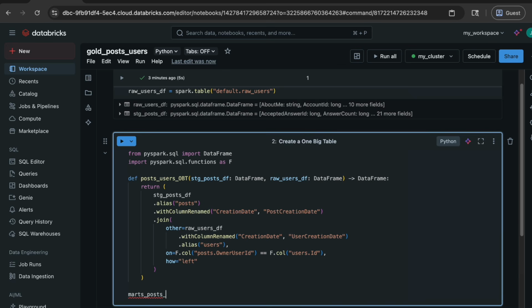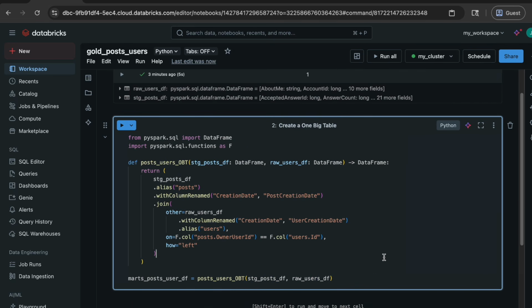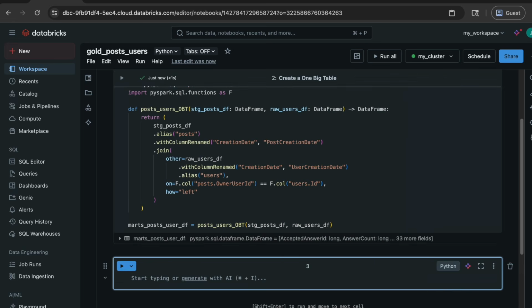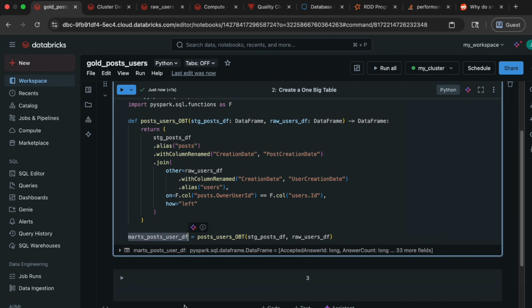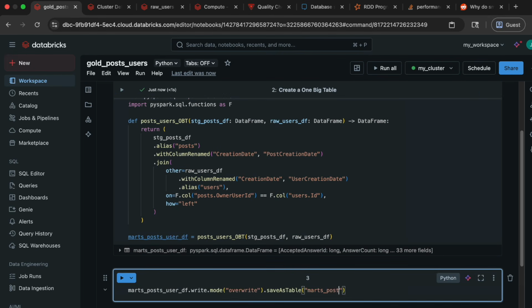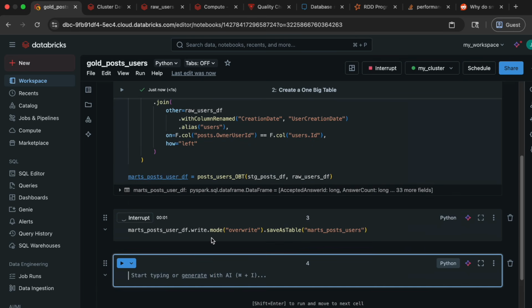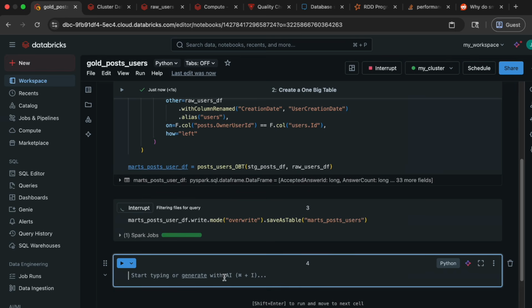Marts post users df equals post users one big table, and let's pass in these data frames. Let's go ahead and run this and save it as a table, post users. And let's double check our data.